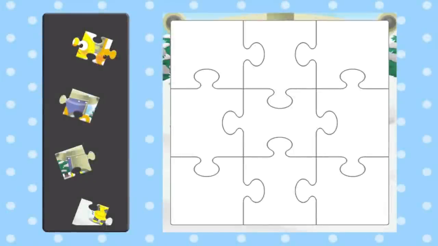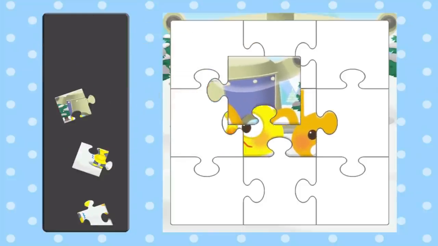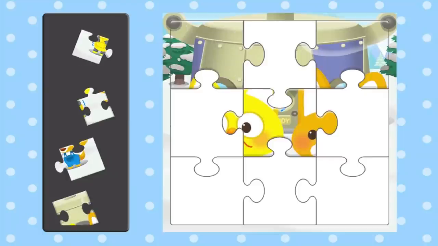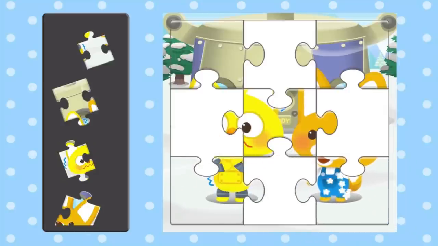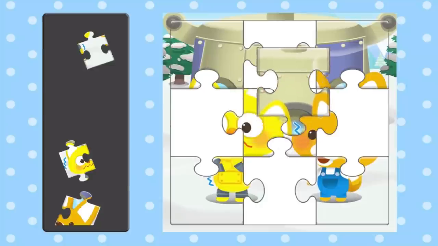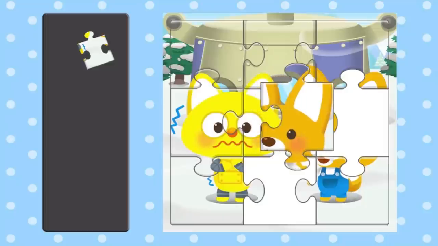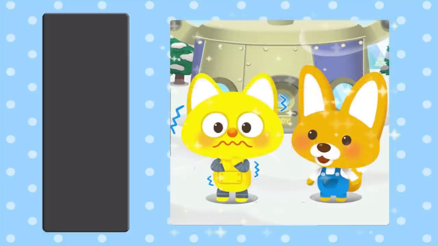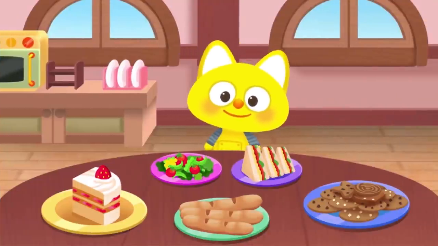Rhodey is freezing from the cold after turning into a real living being. Give Rhodey some delicious food to eat.